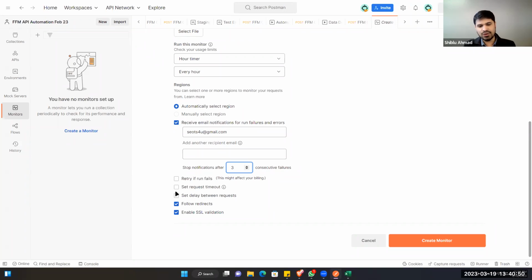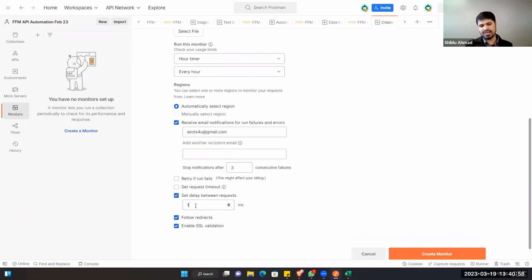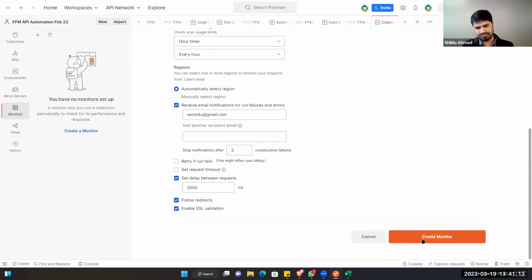And the set request timeout. If you give a specific time, then it will not run anymore. You can give the delay again, right? In between, like 1,000 milliseconds means 1 second. You can do this and follow the redirection, if you have a redirection from one URL to another URL, and enable SSL validation. If you do not have SSL, you do not need to.